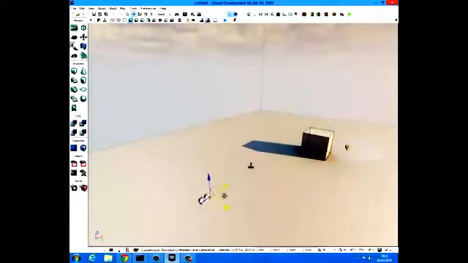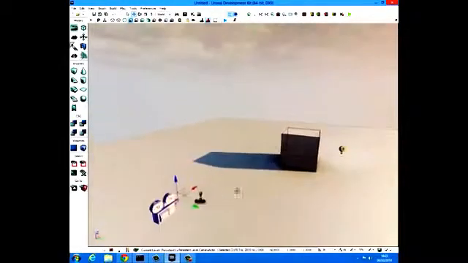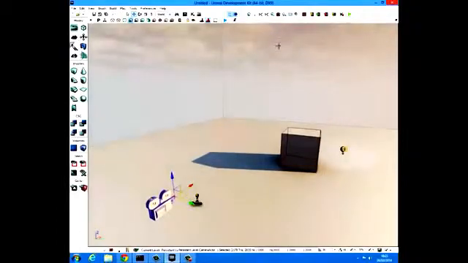We can go through the various options, and we're going to go to the move option. I'm going to drag it just behind the player start, just to there is good.